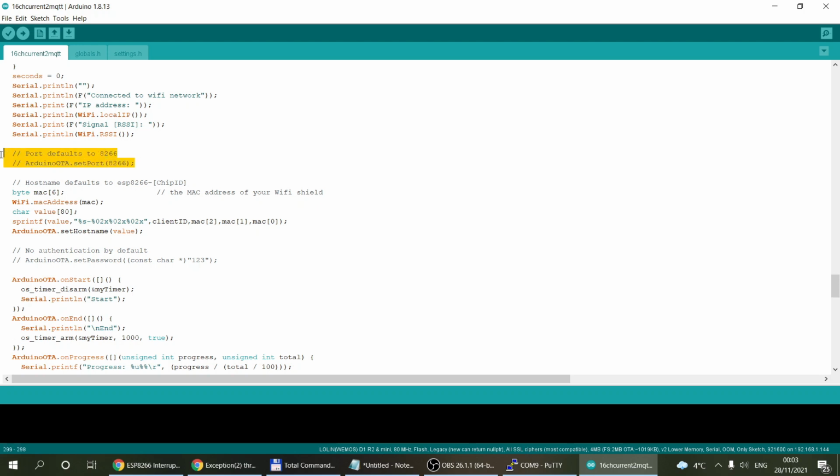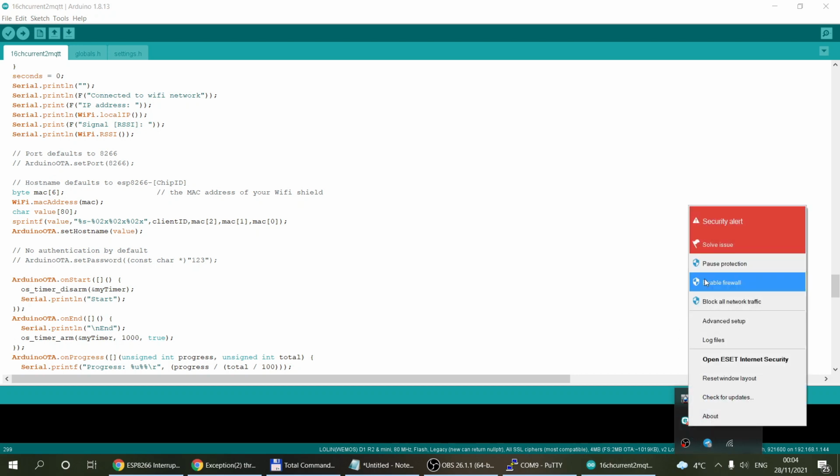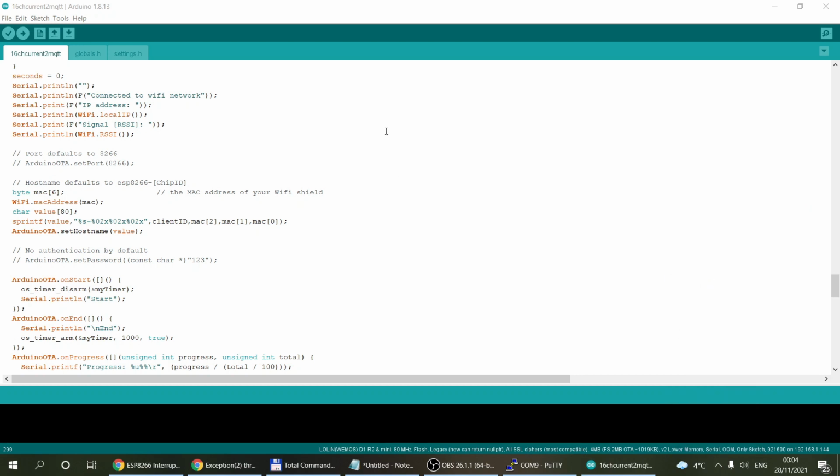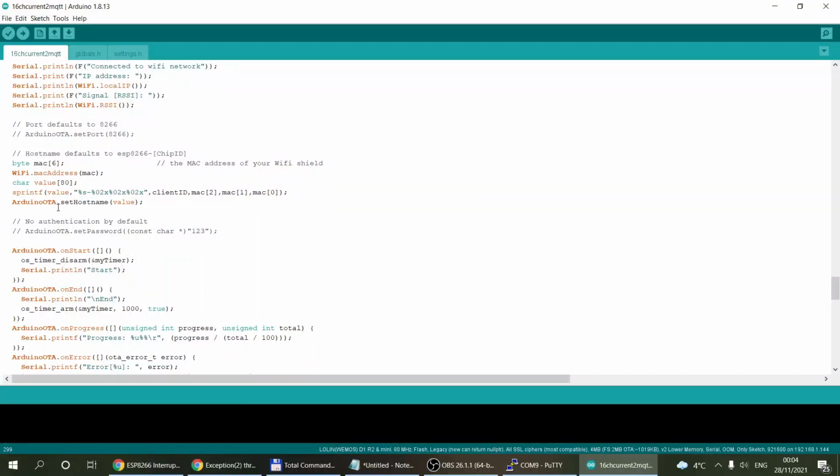Next, I already talked about the port. Maybe you can just pick a different port other than the default 8266, and then have that set in the firewall settings. By the way, since we are talking about a firewall, I think I've done testing, so I'm just going to re-enable my firewall.